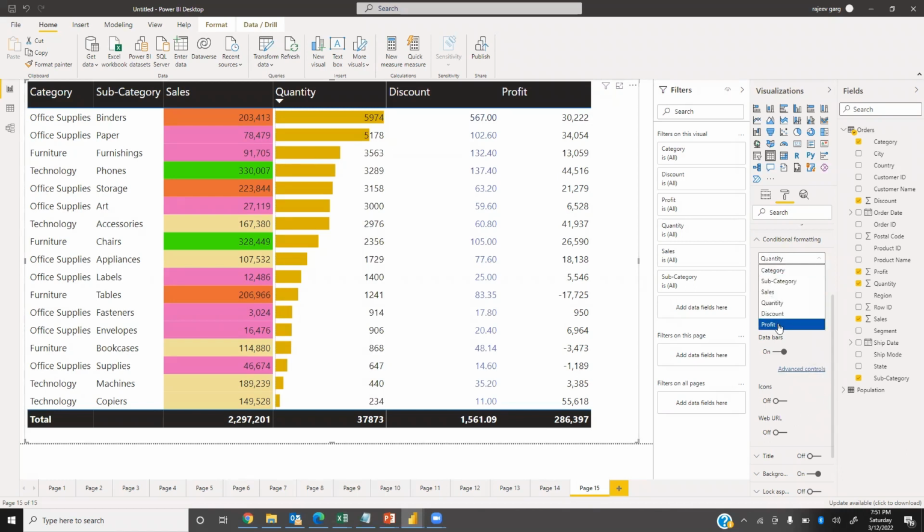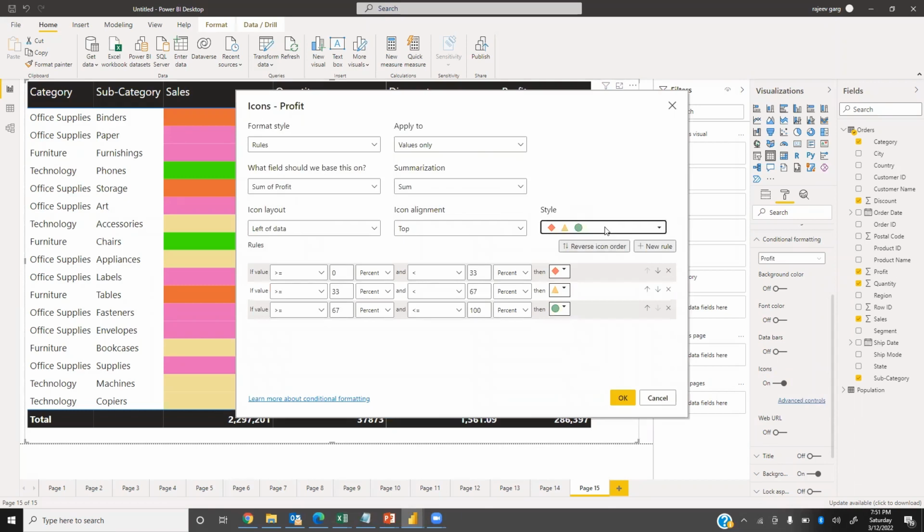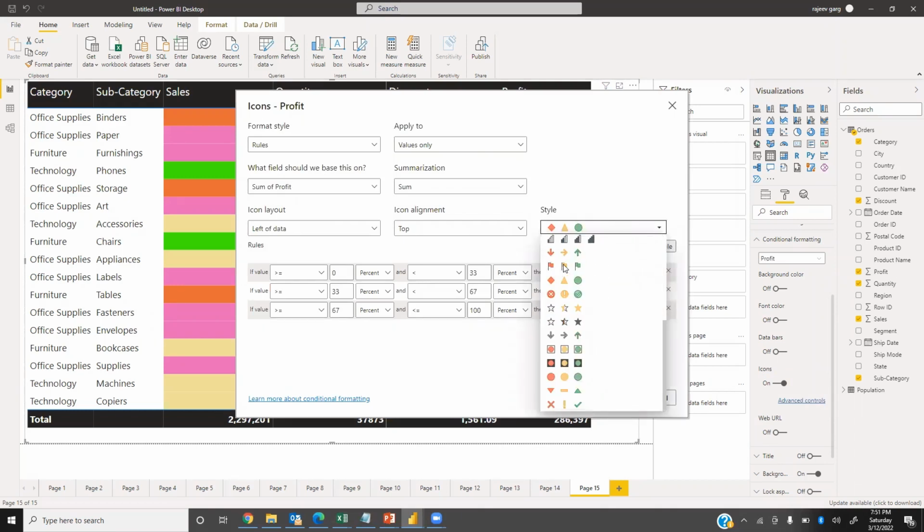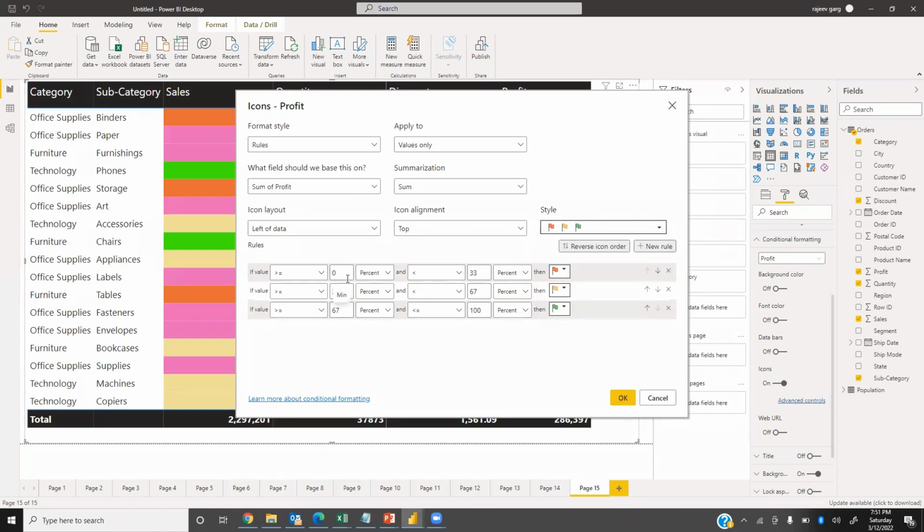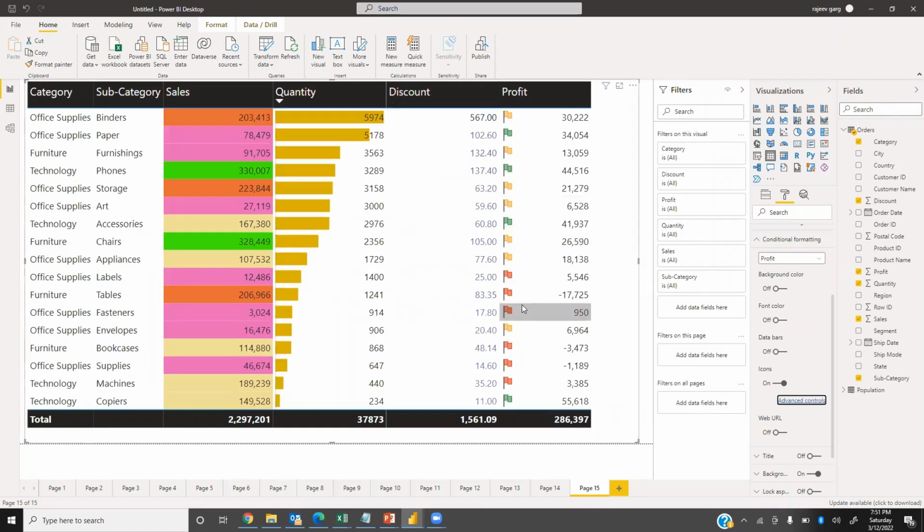Let's say I also want to format the profit. So I will take the profit over here and I would like to give some icon. So we are getting some icon depending on the profit value. Let me go to the advanced controls and I will select some more appropriate icons. So I have some flags over here. I will take the flags, and you can say where the profit percentage is between 0 to 33, it is red, 33 to 67 is golden, and 67 to 100% is green. So depending on the profit percentage, it is giving this value. So let me say okay, and here it goes.